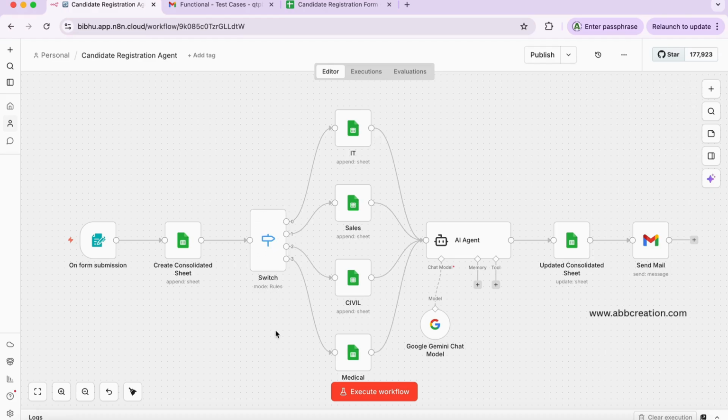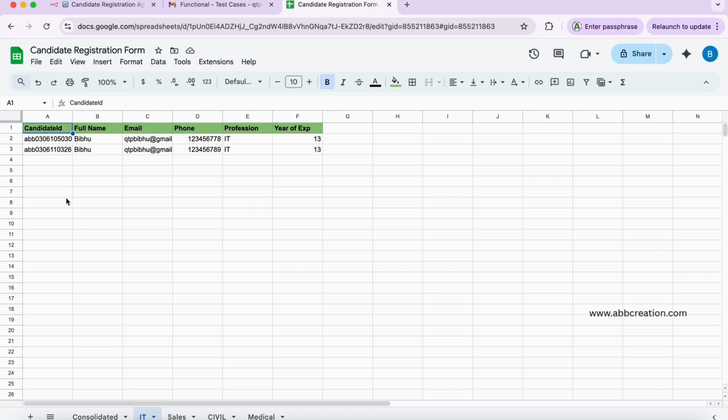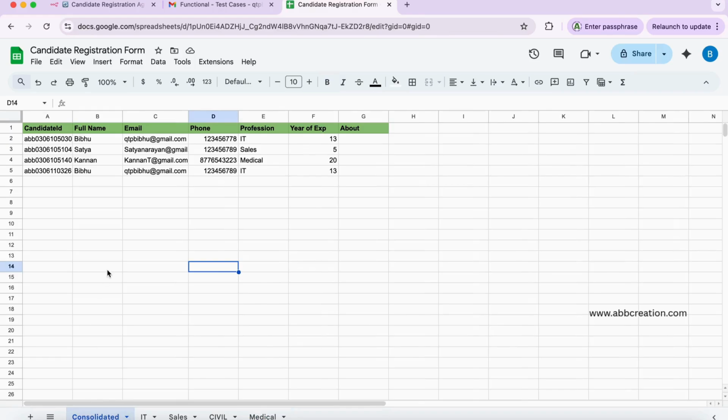Okay, so now back to the Google Sheet here. If the user has entered the details, the user-entered details will be updated in the IT sheet if it is an IT profession candidate, and if it is a sales candidate, it will be entered here. Similarly for civils and medicals, and the entire consolidated data will be stored inside the consolidated sheet.